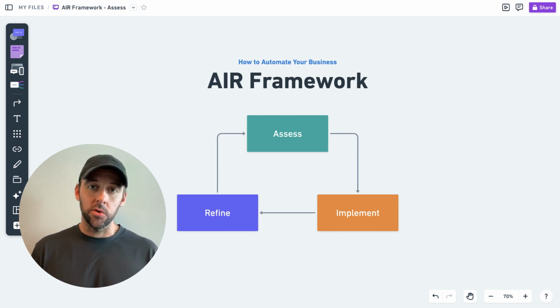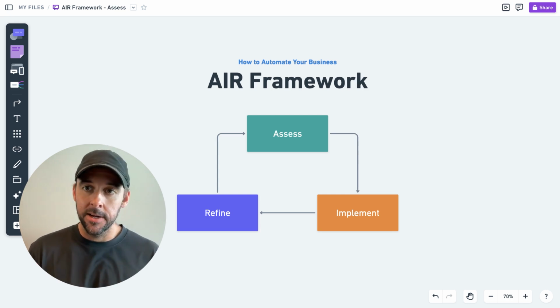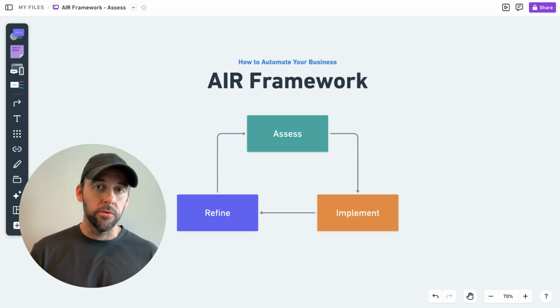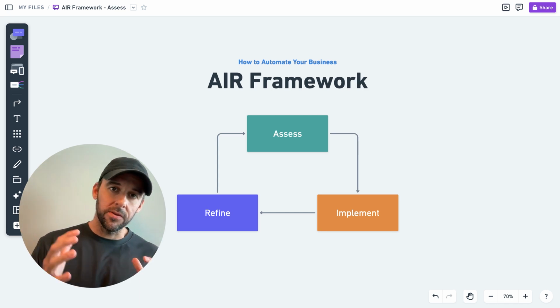We've developed here at Natural a 3-step framework. We call it AIR, which stands for Assess, Implement, and Refine. And that's what we teach with all of our clients. So any new client that we bring on board, we go through this process with them, and we build out an automation strategy roadmap. So I just wanted to go through this framework with you today.